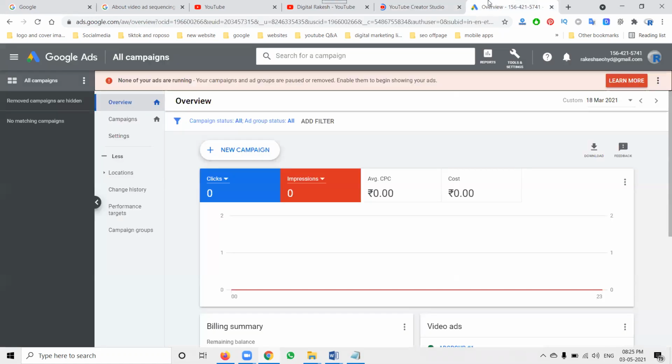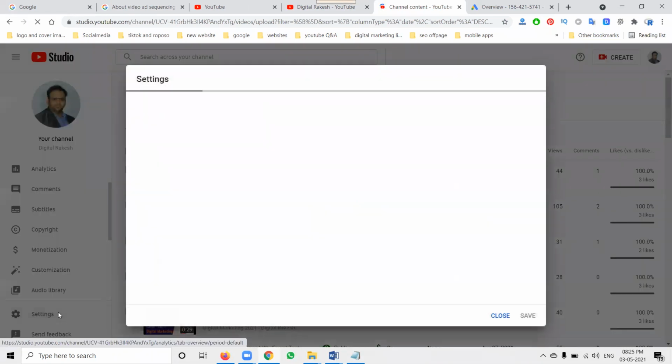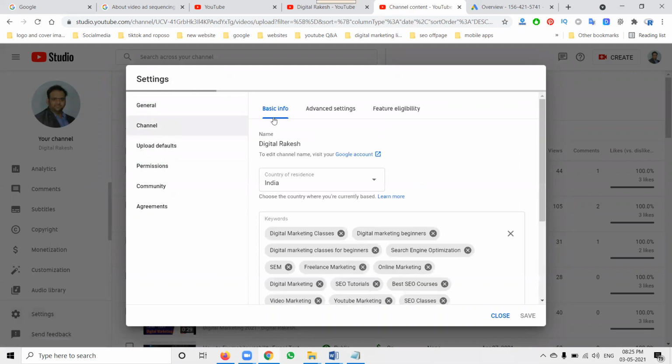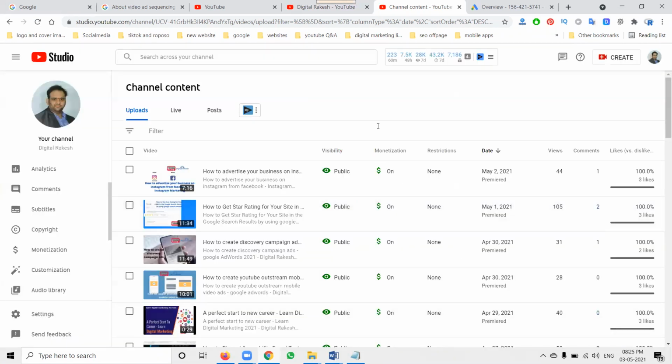First of all, any Google account must be connected to your YouTube channel; it is a compulsory, mandatory field. Go to Settings. In the settings option, go to the channel. In the advanced settings, your channel must be linked with your Google AdWords account. That is called ad sequence.